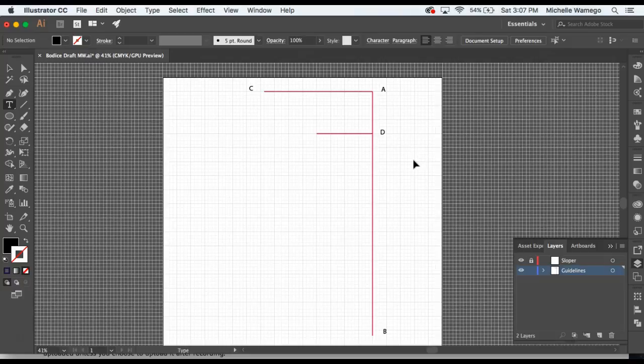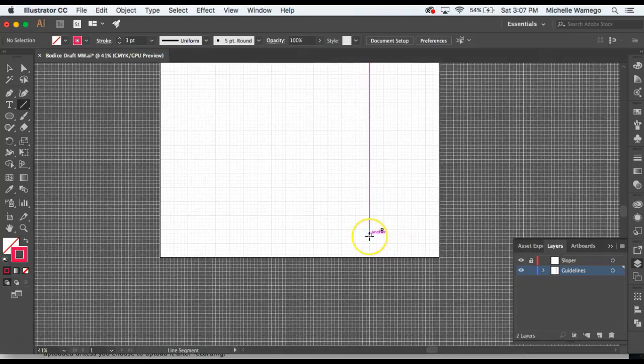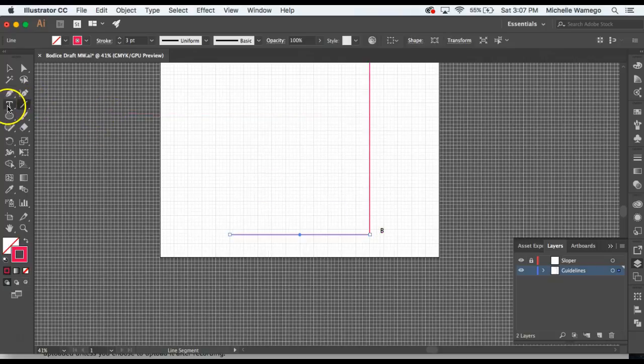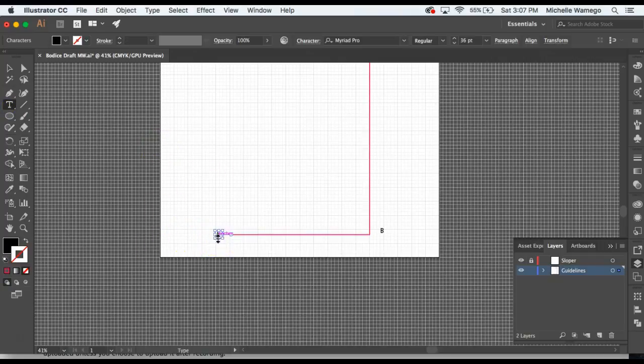Next one to mark is E. This will be from B to E. Eyedropper tool. Make it the same attributes as that line. And from B over to E is going to be 180 degrees to go to the left. And in my case, my dimension will be 10 inches. Click OK. And that point out here is now the letter E.